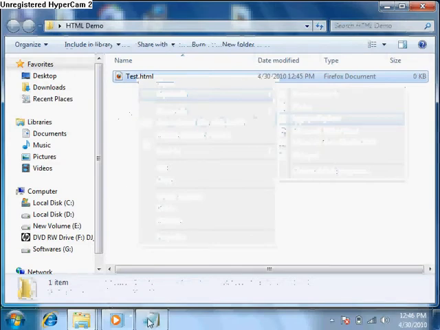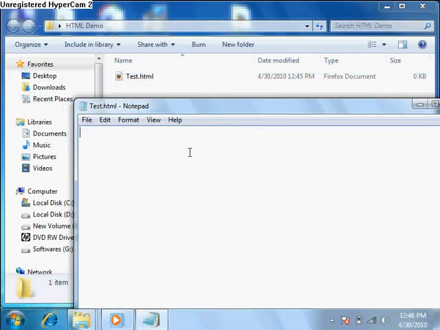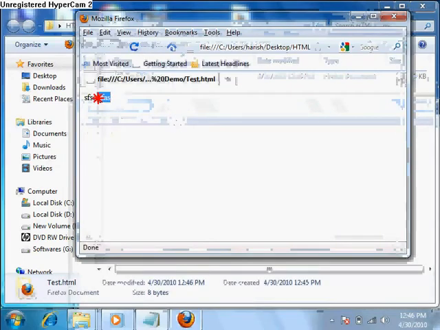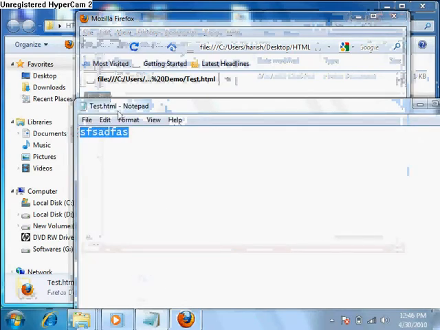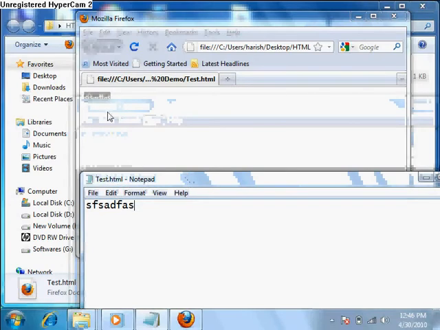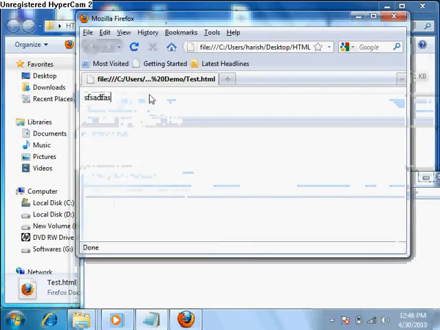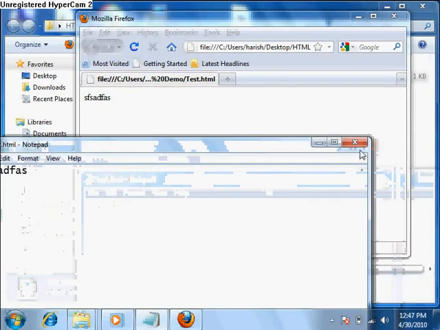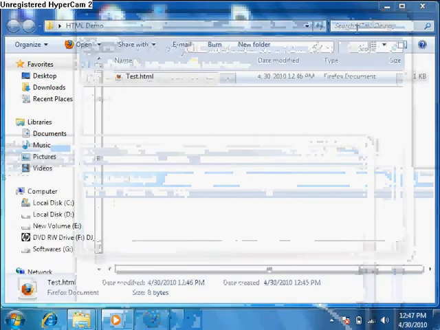Now suppose this is our notepad. Here we will write the code. Suppose I write something like this and save it, and I open test.html. We can see here that whatever I have written on this notepad is treated as a document in the HTML page. But it is not meaningful. Suppose it is also closed.